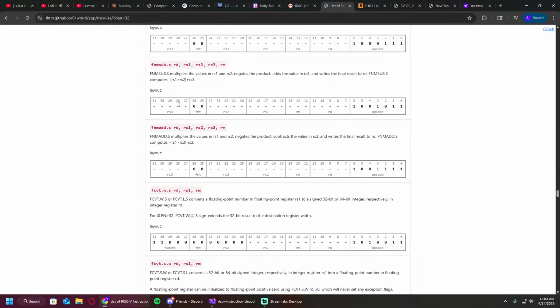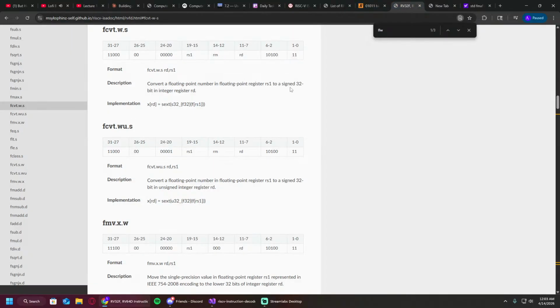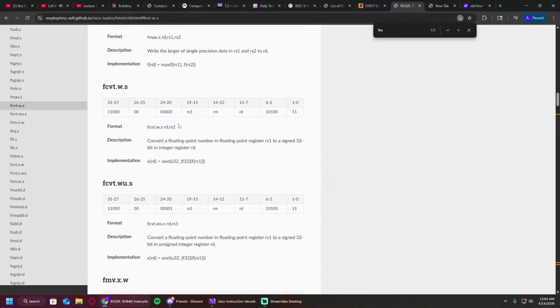Okay, wait. Destination register and RS1. So for that number, wait, I'm a bit confused with this one, to be honest. Wait, give me a second.